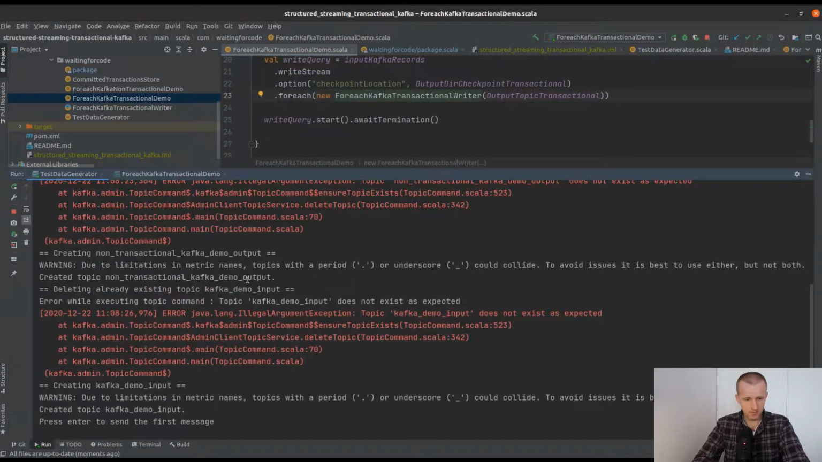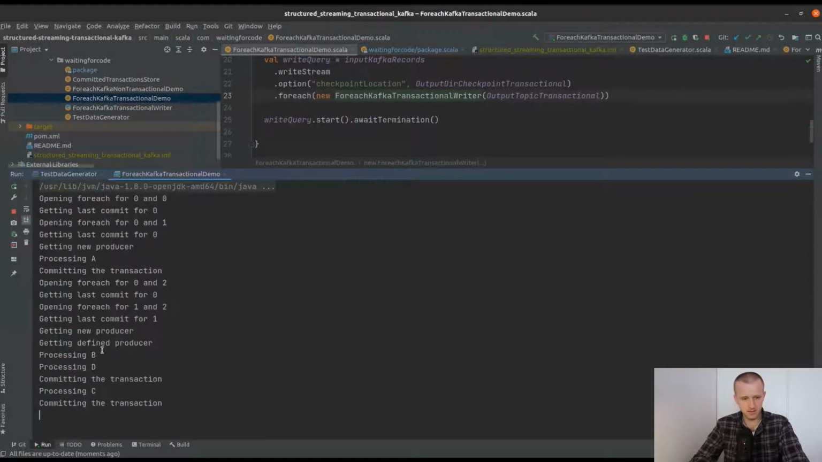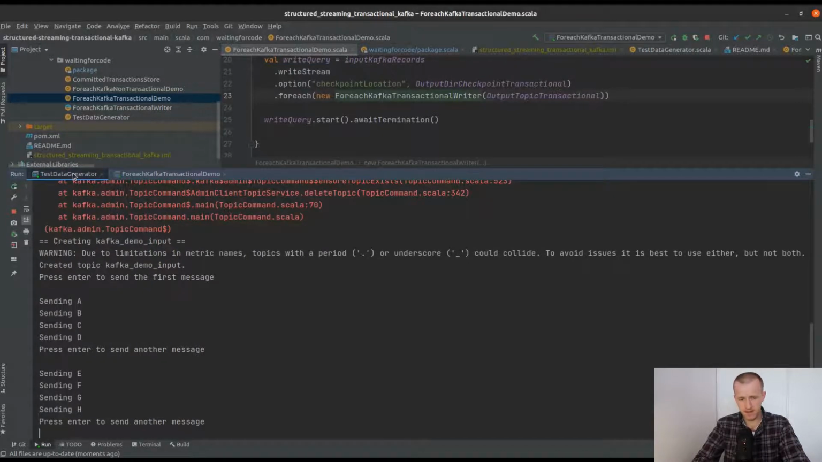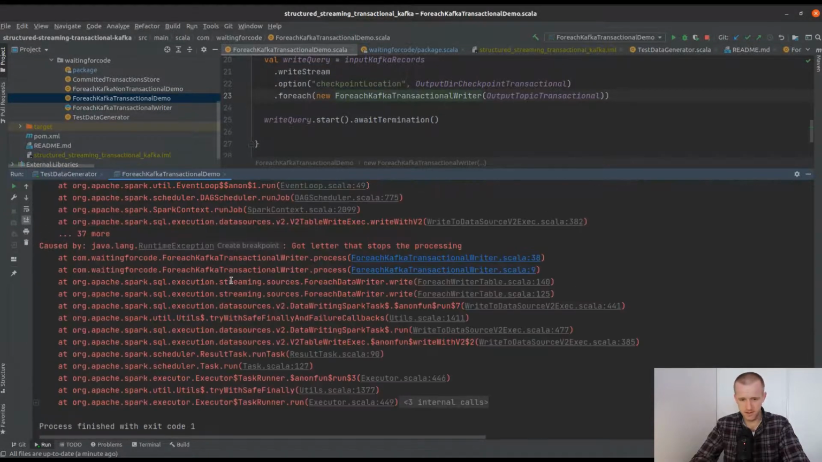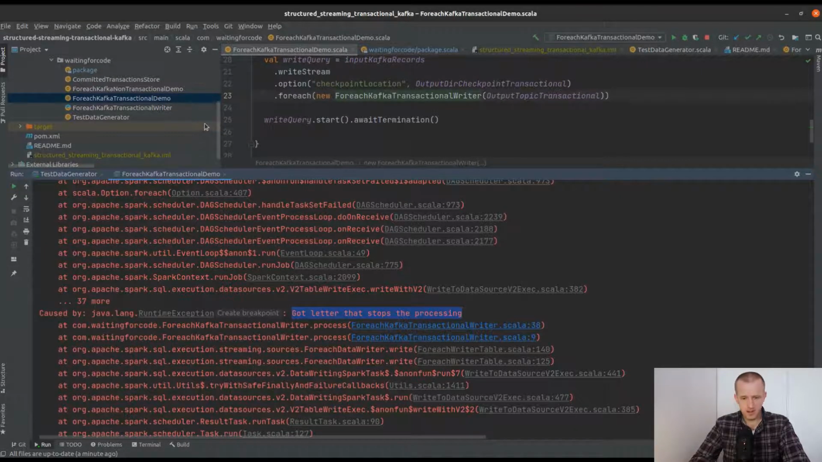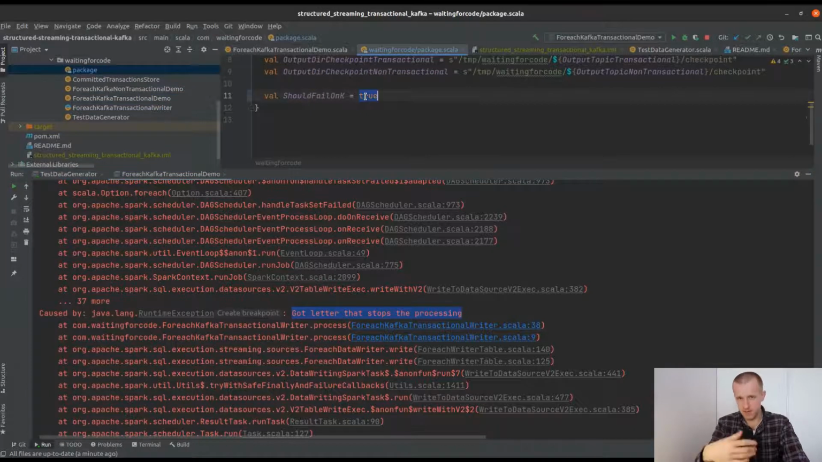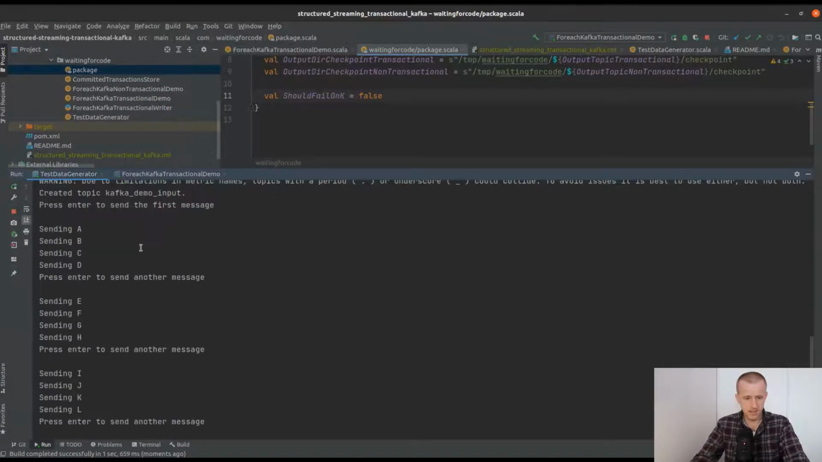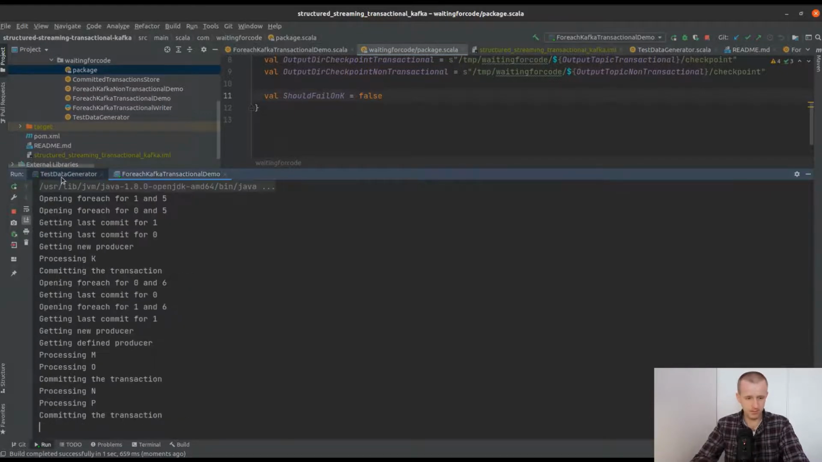So I will run the code. Okay. And I will start by producing some records. And as you can see, it's correctly generating the data to the Kafka topic. And now I will produce the failing batch. So normally the producer should fail with this runtime exception. So now I will change the flag just to make this producer pass, and after processing all data we will analyze the content of the output topic. So let me restart this producer, and as you can see, the letter is correctly processed, and I will terminate this execution.